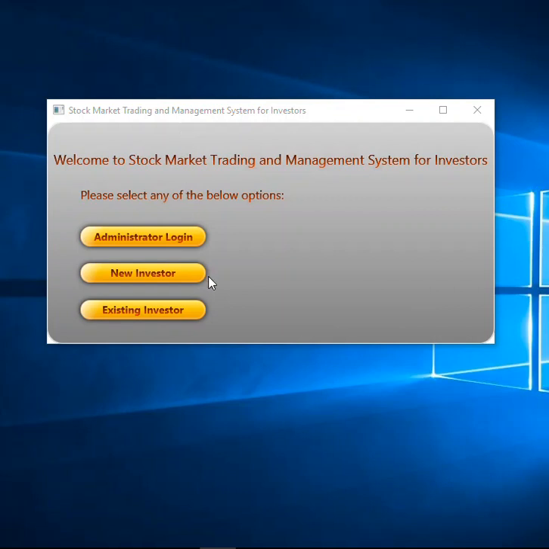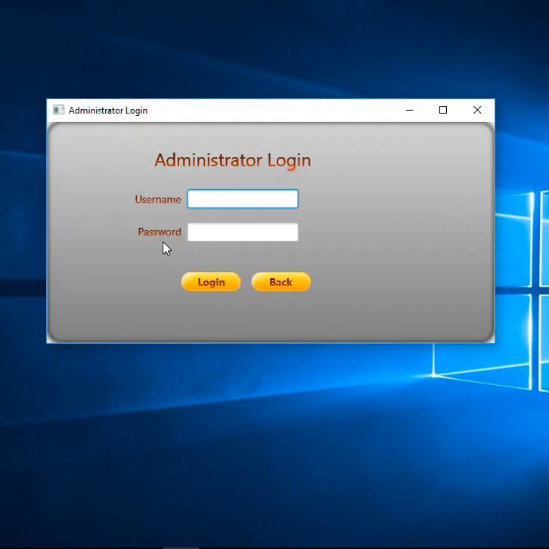In this system, we have two logins. One is the administrator login and one is the existing investors login. And if a new user wants to join our system, he needs to register with this new investor button. So I'll go ahead and show you the first option, which is the administrator login, which will give us all the functions that an admin can perform with the system.